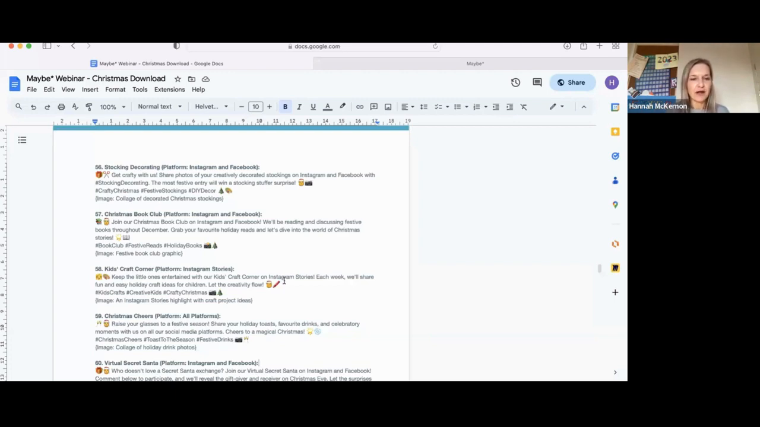Then 57, we're flying through these today, flying through on our sleigh. Christmas book club. This is building a bit of a Christmas book club online. So just asking people to share their favorite books. You could run a book club and read a certain book each week, encourage people to read that book and then share their thoughts afterwards.